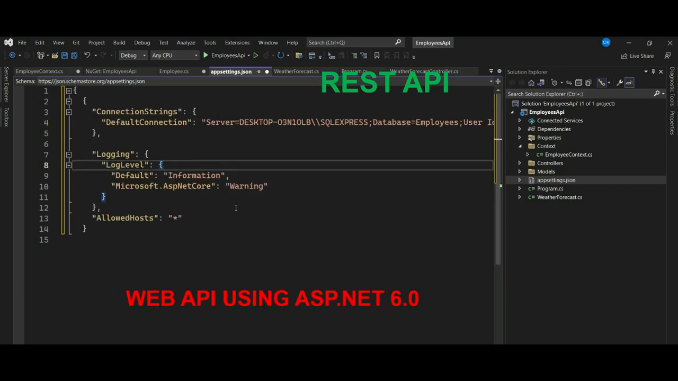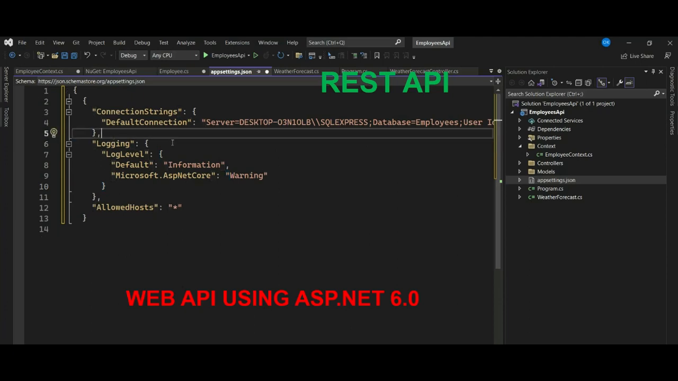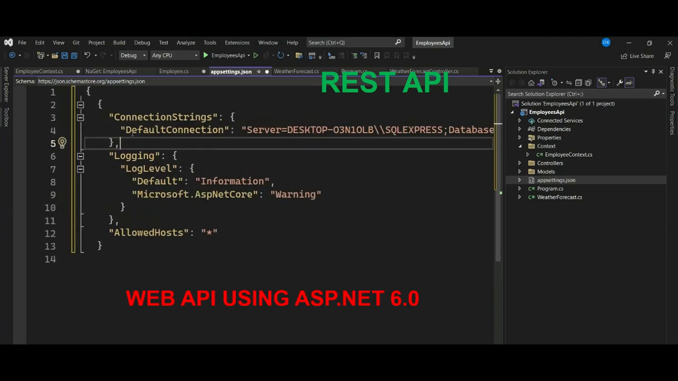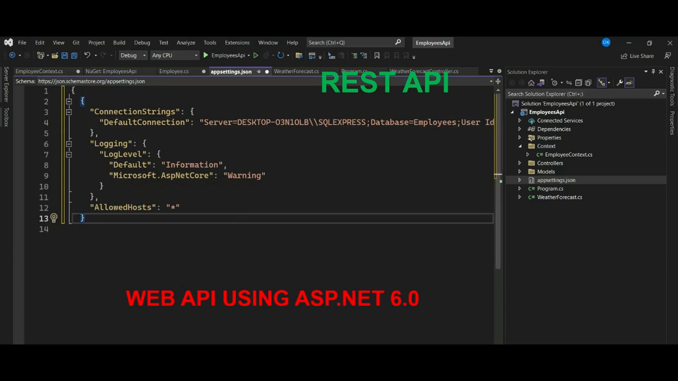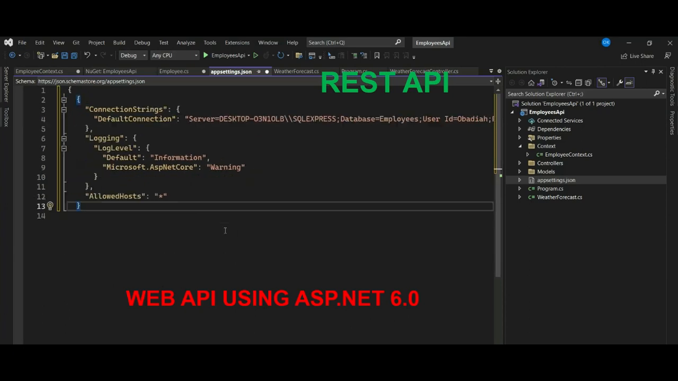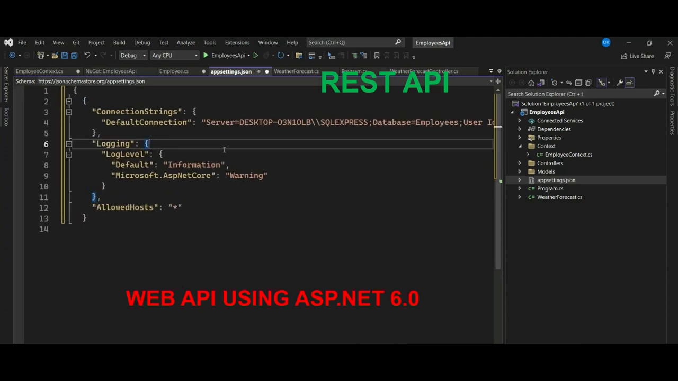Since we have done that, you can now define your connection in appsettings.json using this approach. But if you are not conversant with it, check our previous videos on creating a CRUD ASP.NET application. We actually went through this in detail.